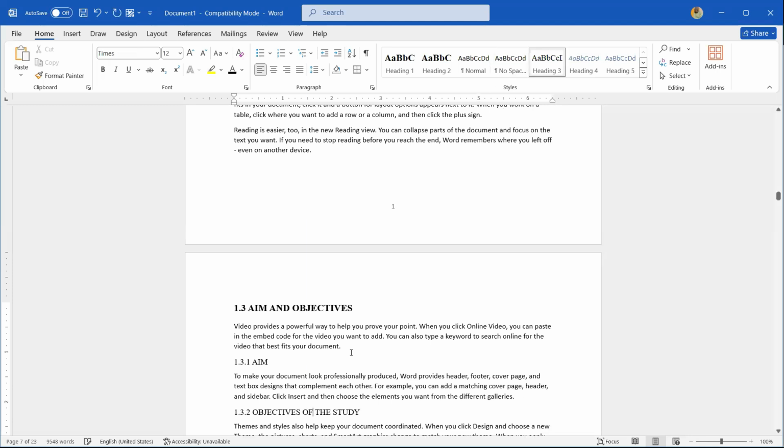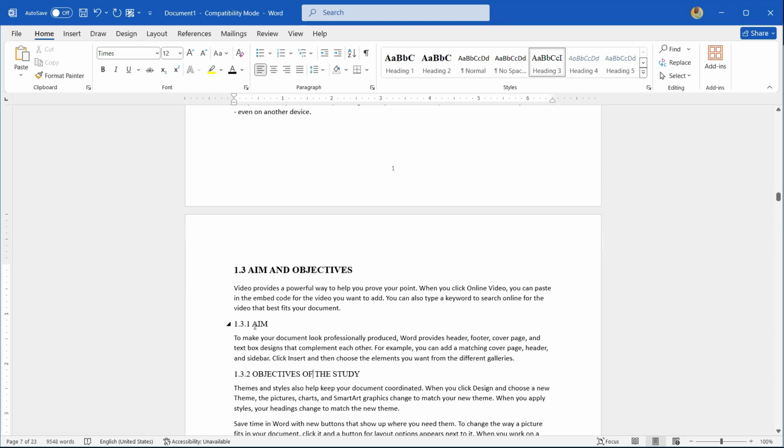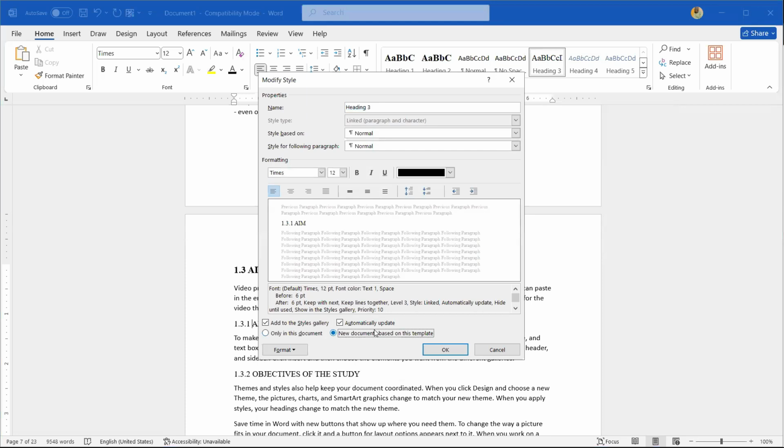Yeah, heading 3. So you see, this one is my heading 3, this one is my heading 3. Maybe I have other heading 3s again. So all I will do is just come to this, let me modify it. We have already modified almost everything. So I'll just select new document based on this template. Then let me bold it like this.